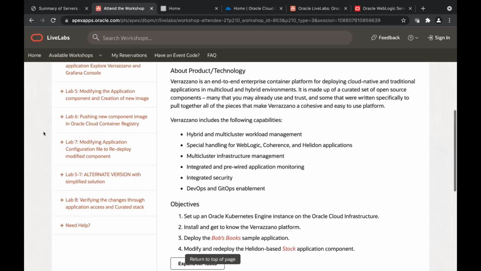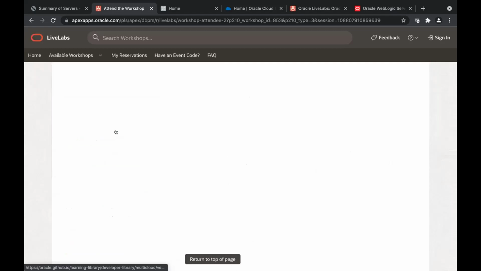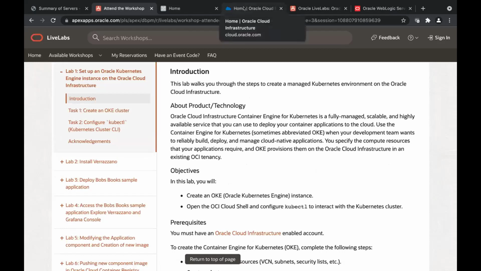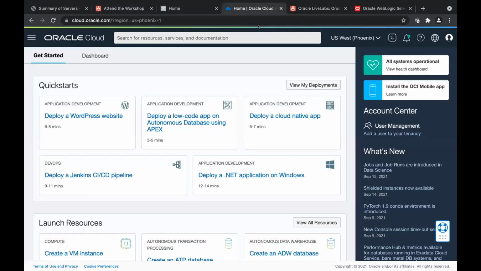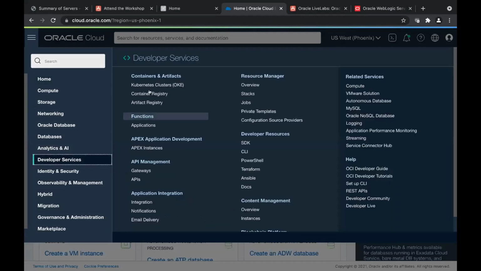Okay, so let's jump into the lab. The first thing you need to do is log into your cloud account. This is the OCI Cloud Console. To install and create a Kubernetes cluster in Oracle Cloud, you need to open the hamburger menu, and you would need to find Developer Services. You need to select Kubernetes clusters.